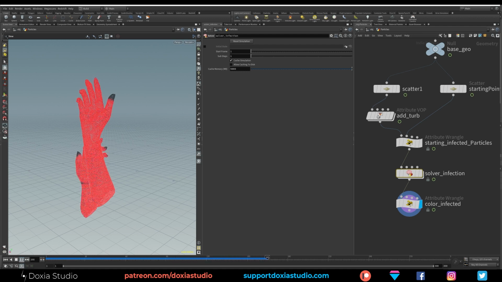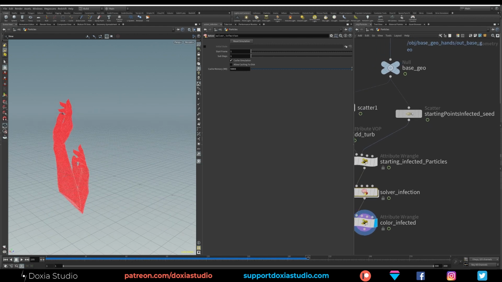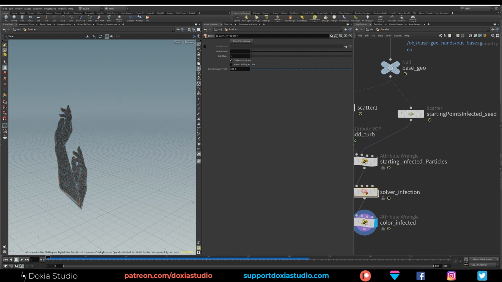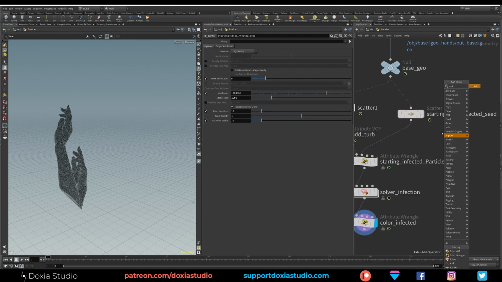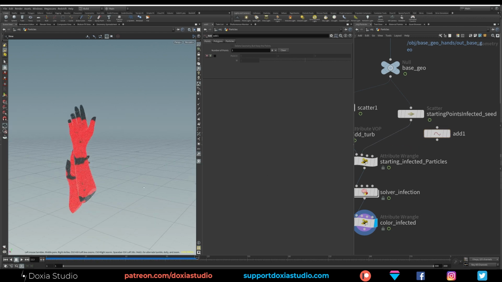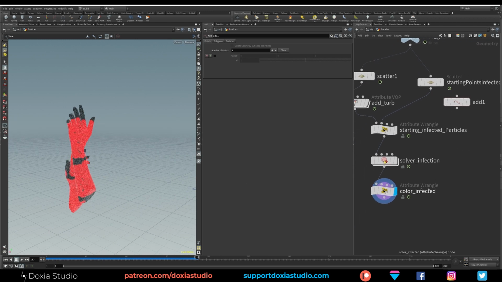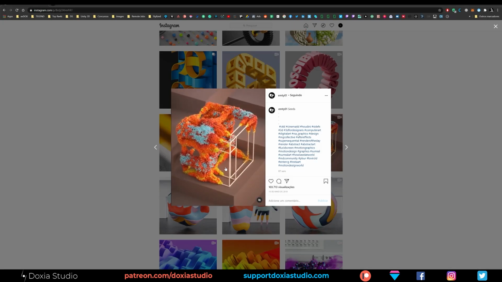Okay, so now we have our infection system. The cool thing about this system is that if you are not happy with the starting points, you can always come here, change the global seed, and as you can see, our starting points are changing. And as I mentioned before, you can come here, add your own point and link it here. Simple as that. So now we have these starting points. Pretty cool. So now let's go back to our reference, remember? And we have our infection system.